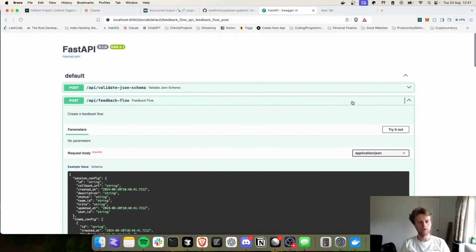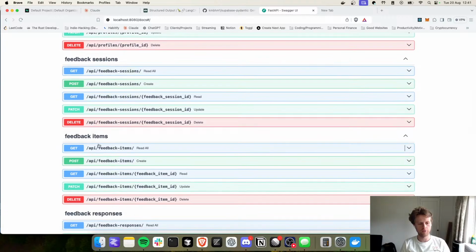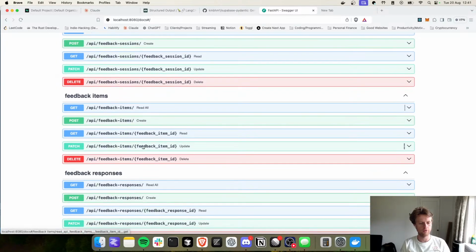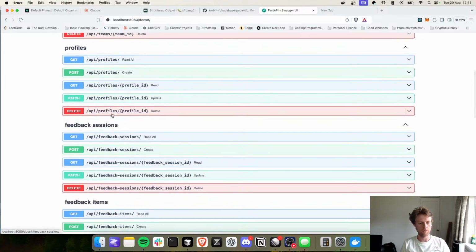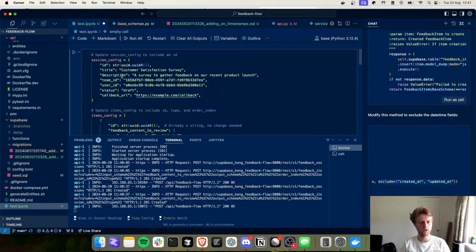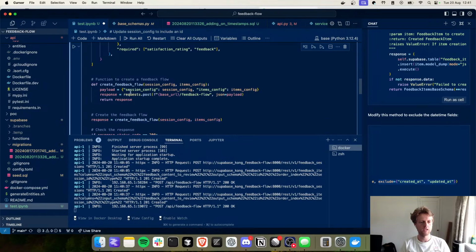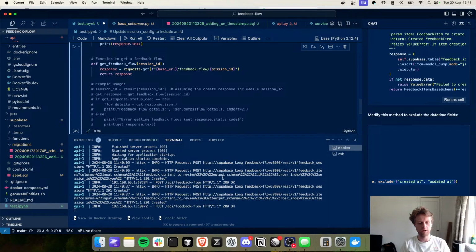Well, we've got this really nice API route called a feedback flow, and that feedback flow actually wraps up a feedback session and all the feedback items into a simple thing. So now we don't have to create a session manually and add those items to it. We can literally have something like this where you're going to create that Stripe checkout session essentially, pop in the items, and then just run it, and then it will generate the content.